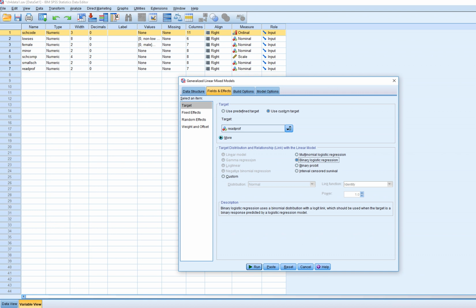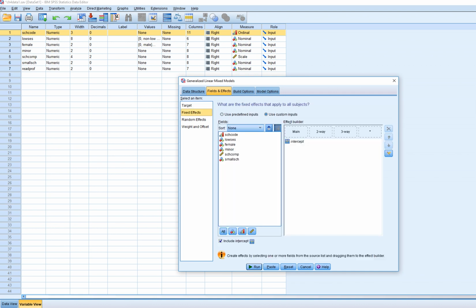At this point, I will click on fixed effects, and you'll notice that by default, include intercept is already highlighted. By incorporating the intercept, you'll see up here it says main, it's got intercept, so that's already included. If I didn't have this highlighted, it would go away and say no intercept. But we want the intercept included because the fixed effect is essentially the grand mean of the intercepts, which would be the average proportion of students being reading proficient across the schools. So we do want to incorporate that.